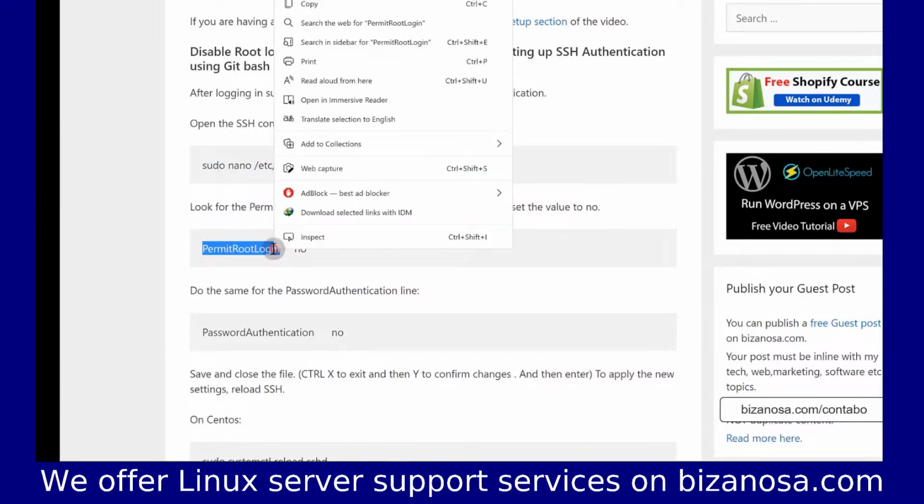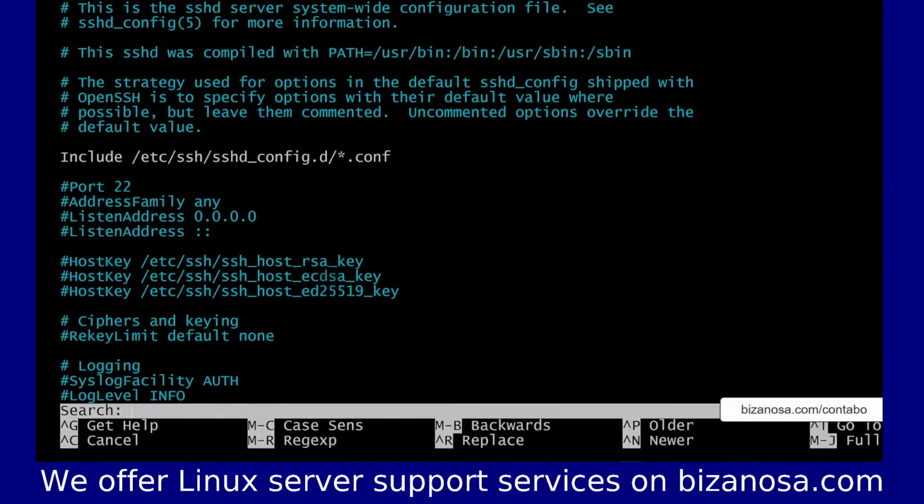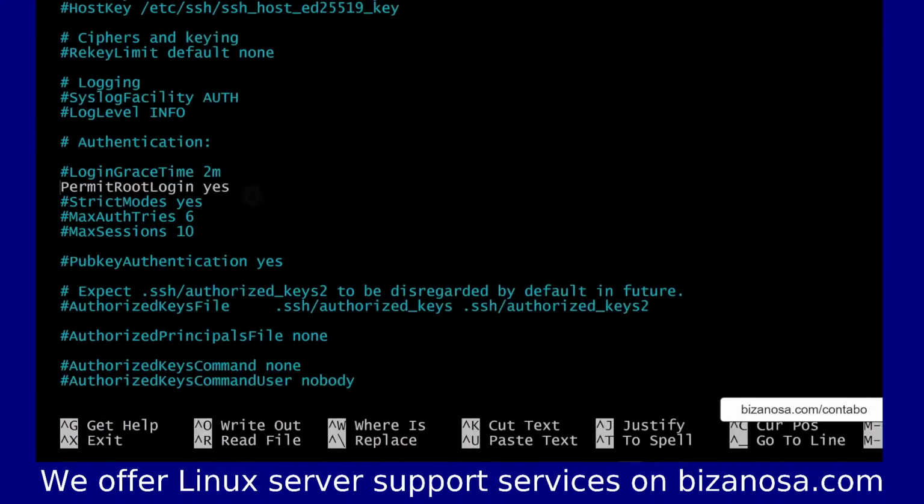If you want to search for anything on Nano, just press Ctrl W, and then since I'm using Git Bash, I can just do Shift Insert to paste. And then when I press enter, it's going to look for that. And you can see permit root login has been set to yes. So we don't want root to be able to log in. So we want to set this to no. And we're going to delete yes.